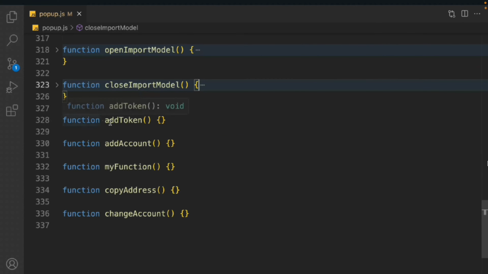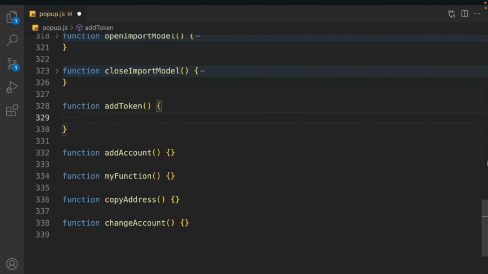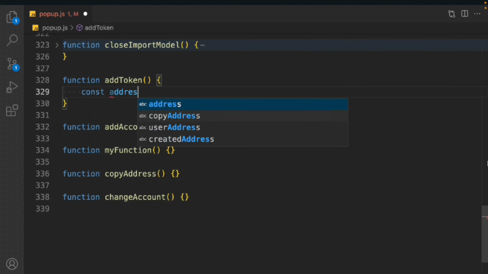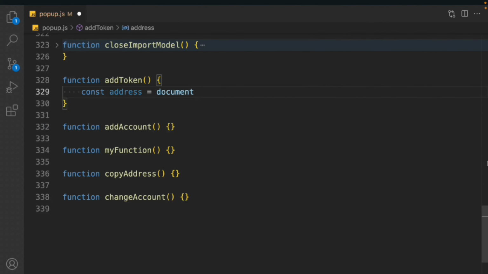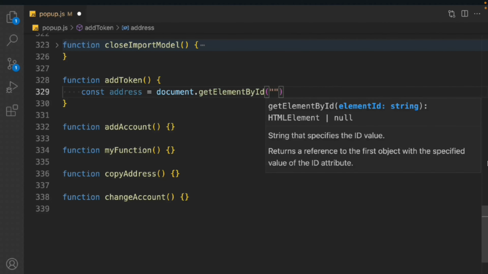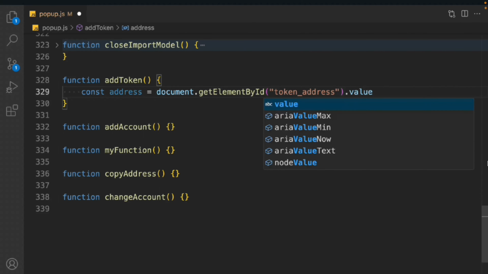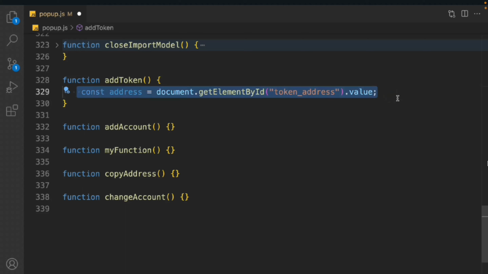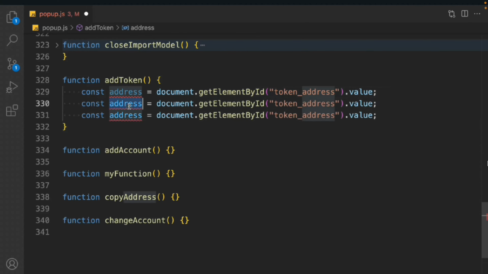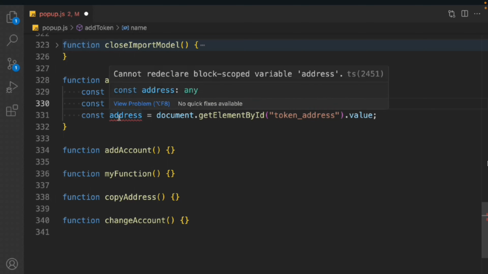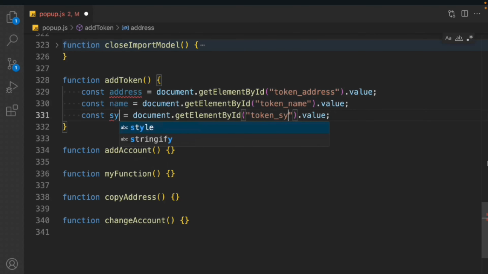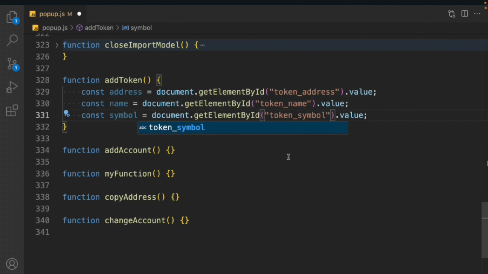Now we have to work on the add, and this one is going to be quite a big one because we have to make an API request, we have to get the data from the user. So let's work on it. First we have to take a variable called address, and we have to get the data from the user. So getElementById, this will be called token address. We have to get the value. Simply copy that one, and we need three values. So we need the name, this will say name, this will be the symbol. So we have all of these three data.